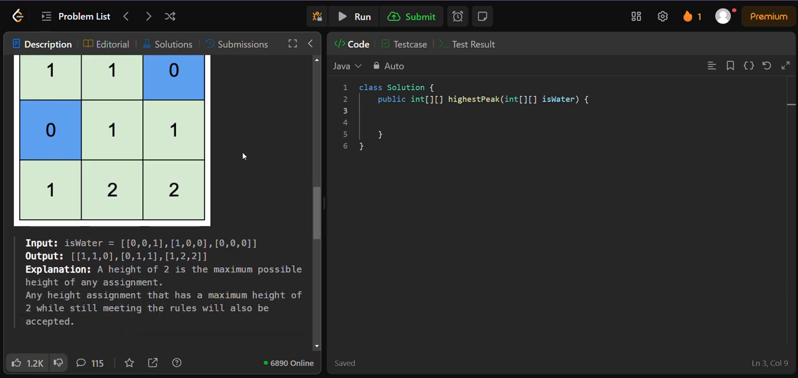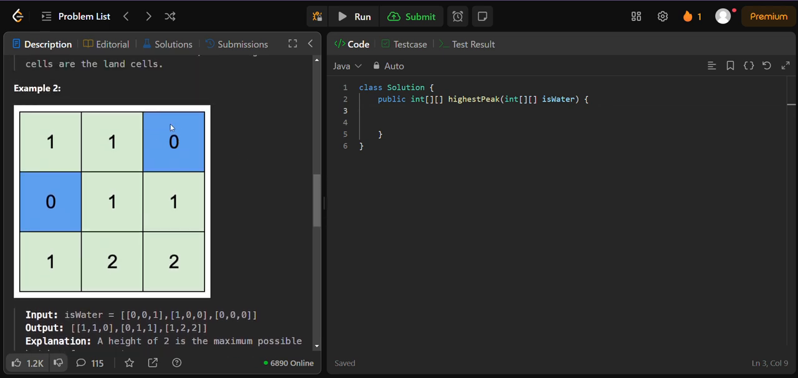So technically, this looks like a depth first search problem, right? If you remember, we did a problem on level order traversal in a binary tree. For level order we use a queue.